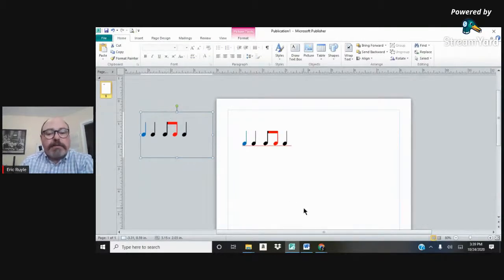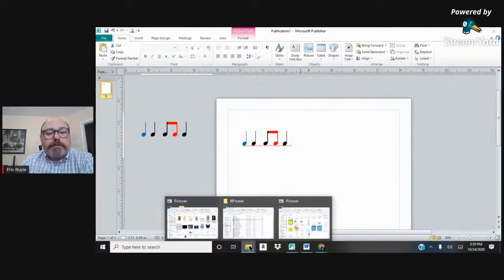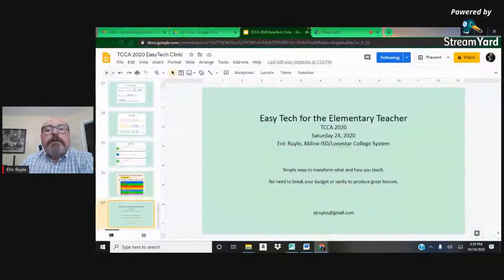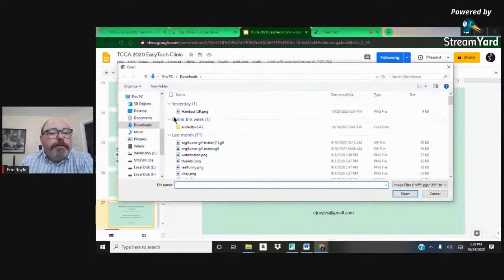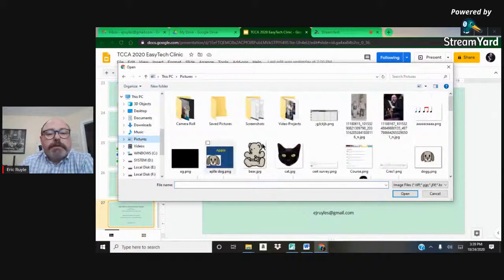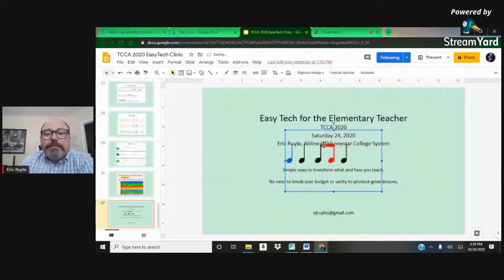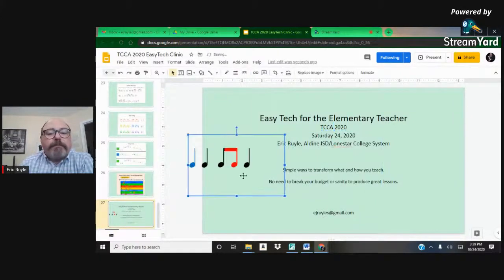In fact, let me take this. Do I keep my thing? Let's see. Yeah, here. Let me put it in here, right there. I'm going to insert, Image, upload from computer. Look for my file. Boom. So there I got it.